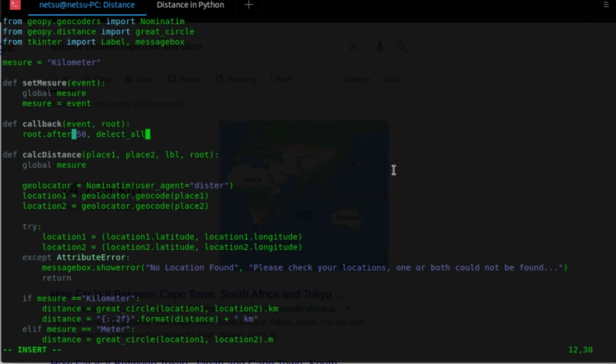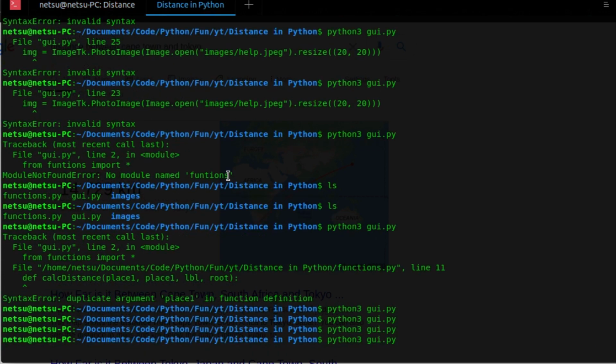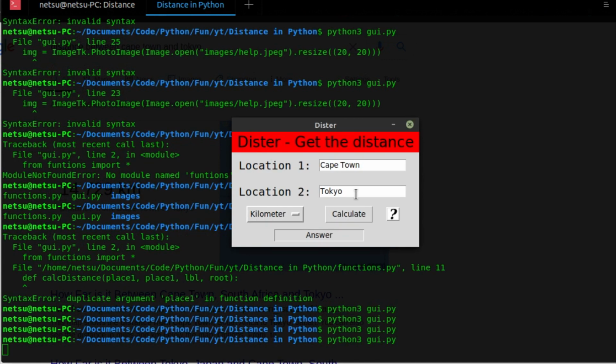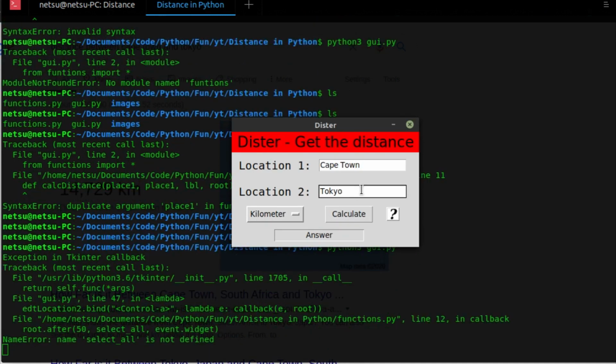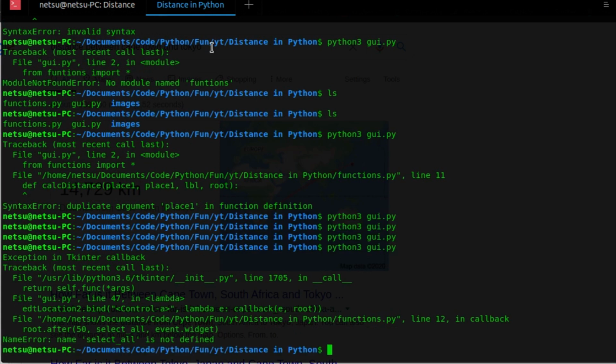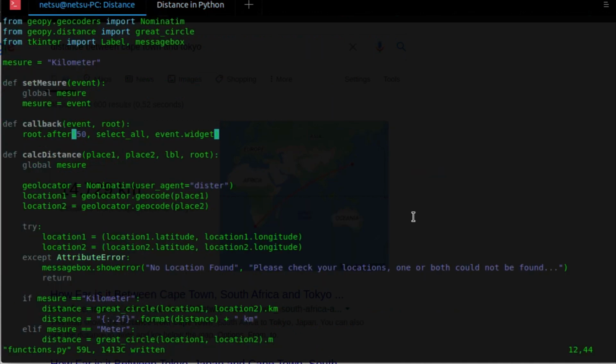select all. Delete, we don't want delete, we want to say select all. And then we want to say event dot widget. And then now if we just W, and if we go back into Python and we Control A, we get an error. That's perfect. I love getting errors. No, I don't.